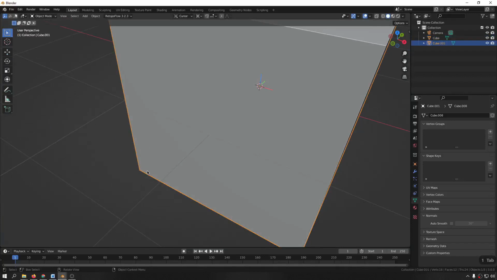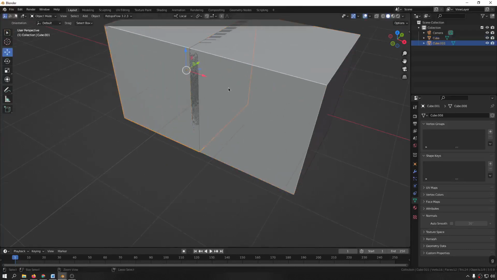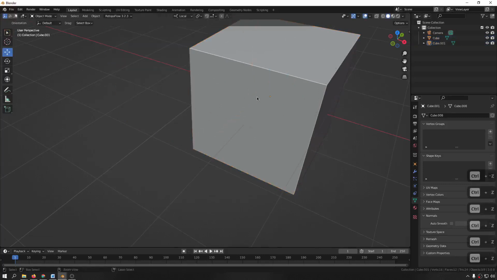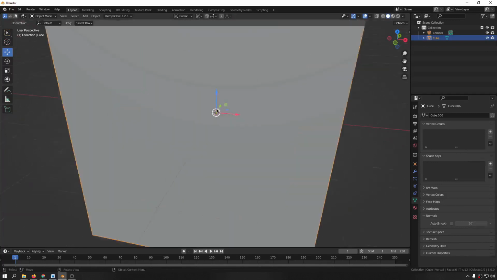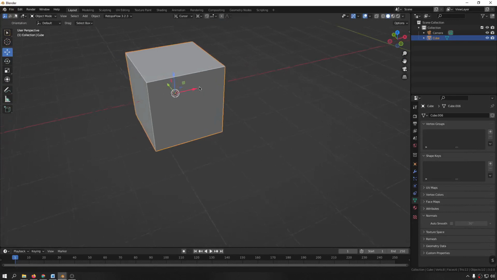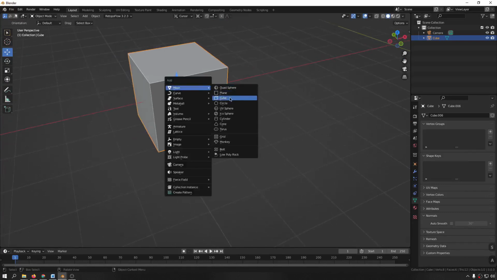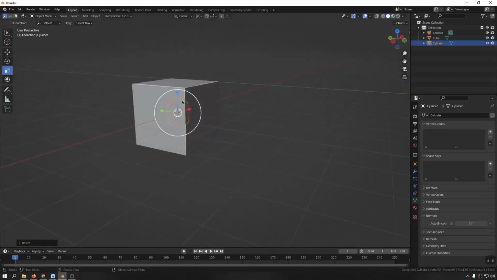So I select it and Shift S and pivot to cursor. And now let's make the pivot to origin again, and now both of them are sharing the same pivot, and the pivot on them is the same. And one thing else you can do is Shift S and bring origin to selected, and now the origin has been brought up into here, and you can spawn things in the center of this object. For example, let's bring a cylinder, and the cylinder has been spawned in the center of this one.